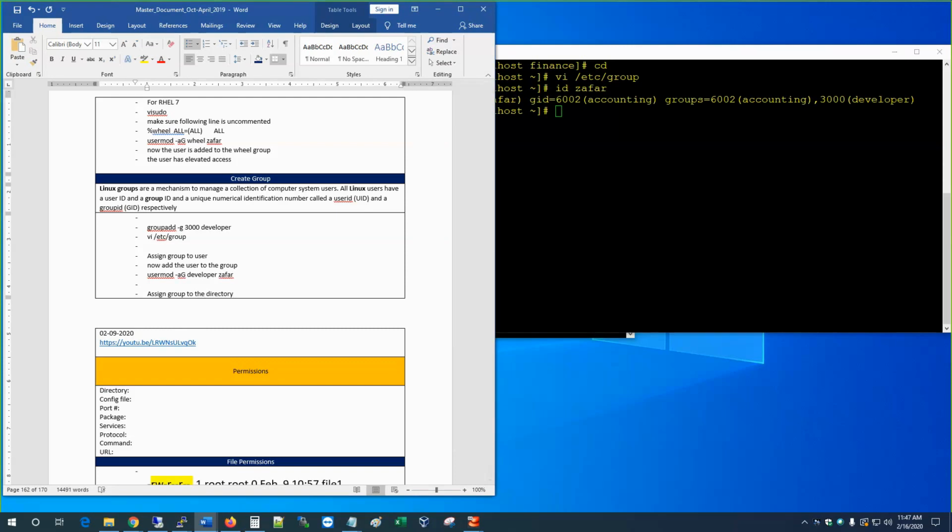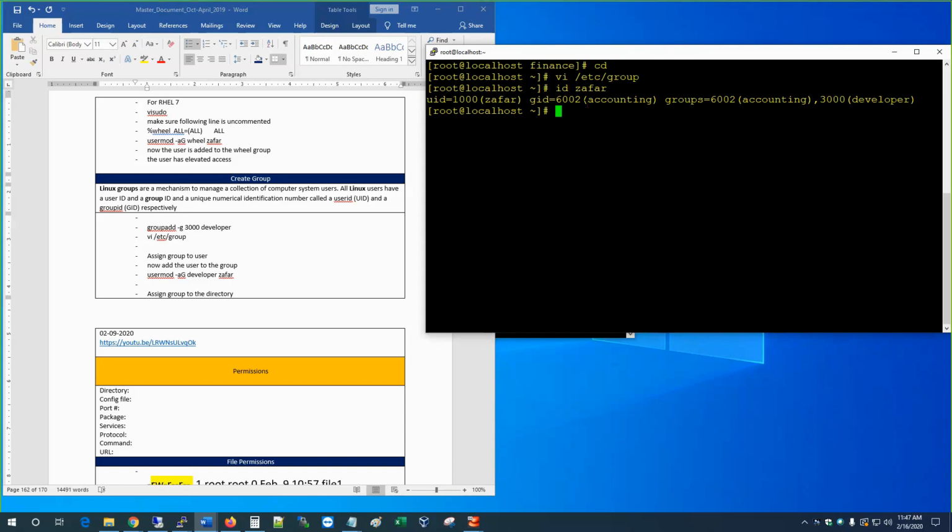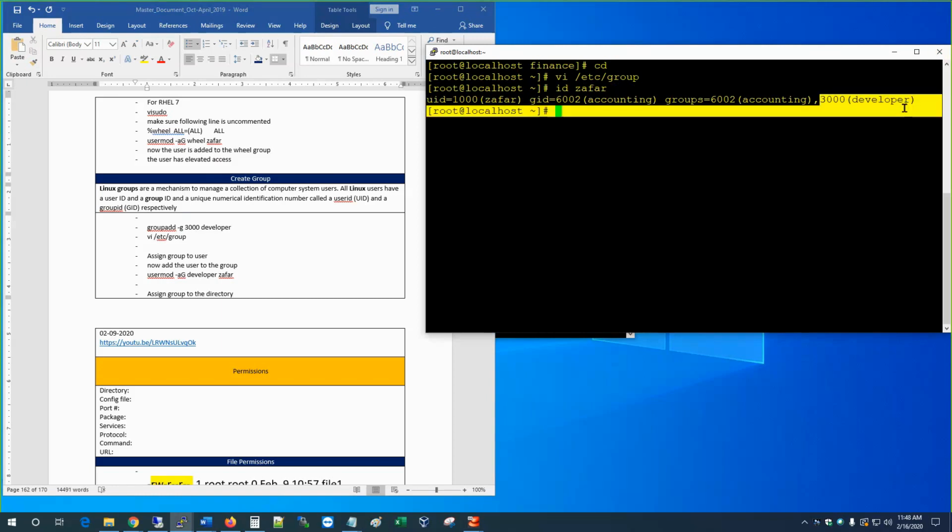Brother Zafar, can I ask a question, please? Yeah. On this Linux command, we see the GID 6002 for accounting, and then we have the word groups. What's the difference between GID and the word groups for accounting and developers? It's the ID. GID and groups are the same thing. Group ID is 600, but it is also telling you it's accounting. The primary group is accounting for this ID, and then this is the secondary group.